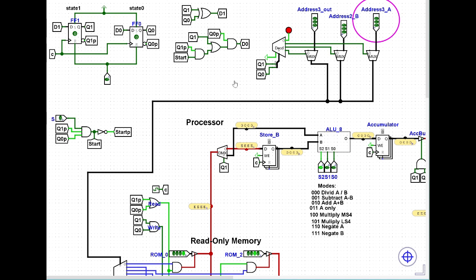Up here we have the controller. So we have our addresses saying where it's coming from and where we're storing it to. And then there are equations for our flip-flop, and this is what controls everything. And then our manual start here and our manual reset here. So that leads us onto the processor itself.